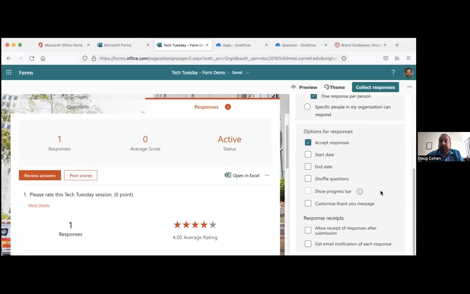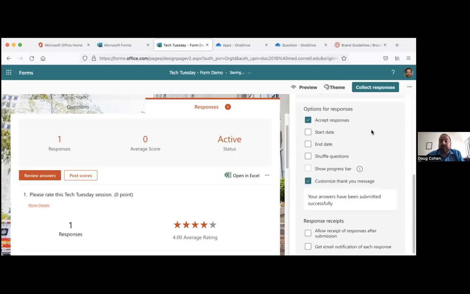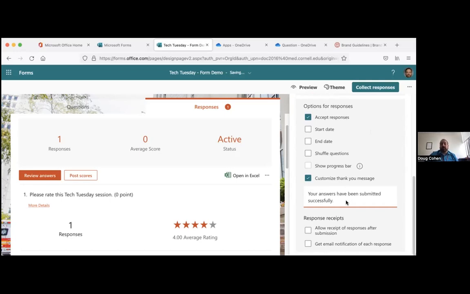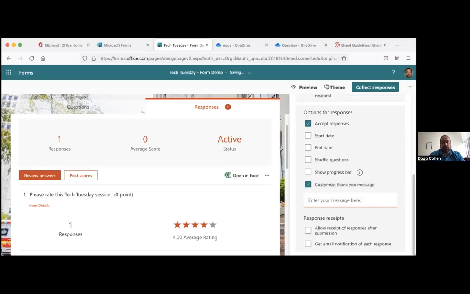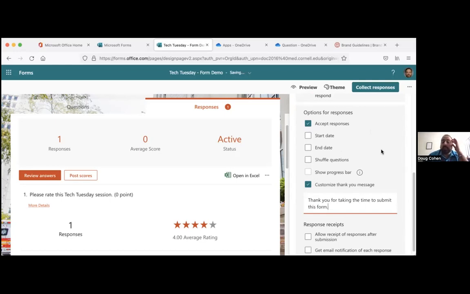A few different options for responses. Obviously, accept responses is whether the form is active or not. You can time this with a start date and an end date. If you have a long form, which I absolutely have some examples of, you would want to show a progress bar. You can customize the thank you message. So instead of the generic one that we saw when I submitted the preview form, we can have this say something a little more appropriate. Thank you for taking the time. And now if we were to submit another preview, we would see this custom message.